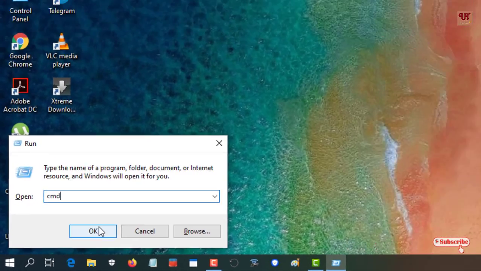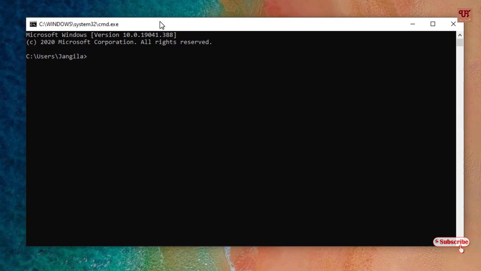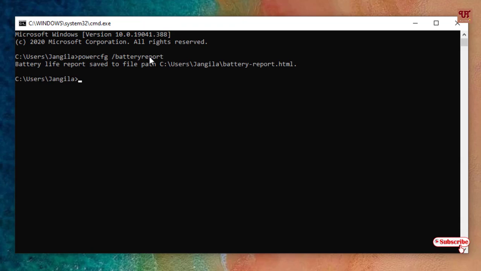Now the command prompt program will open. Under this command prompt, you need to type one word, powercfg, that is configuration. Then hit space, slash, and type battery report. Once you type this command, just hit Enter on your keyboard. Now you will get a message: battery life report saved to file path C, users, and so on.